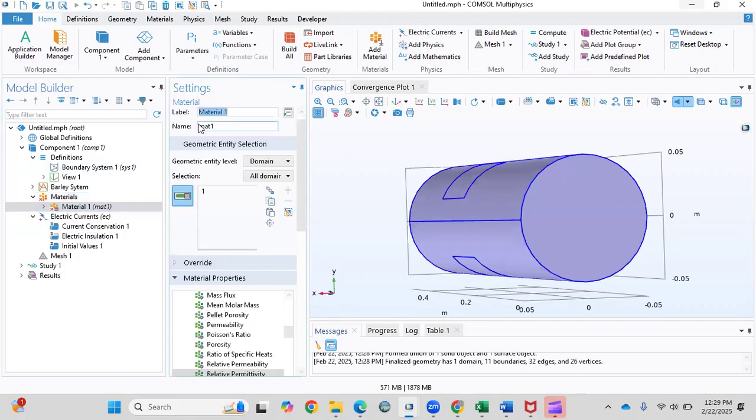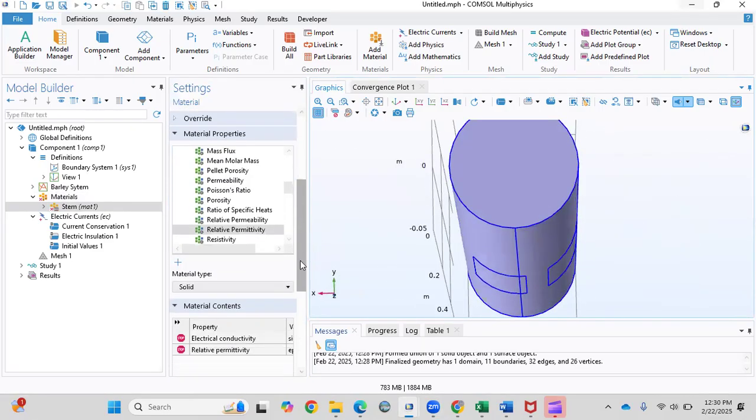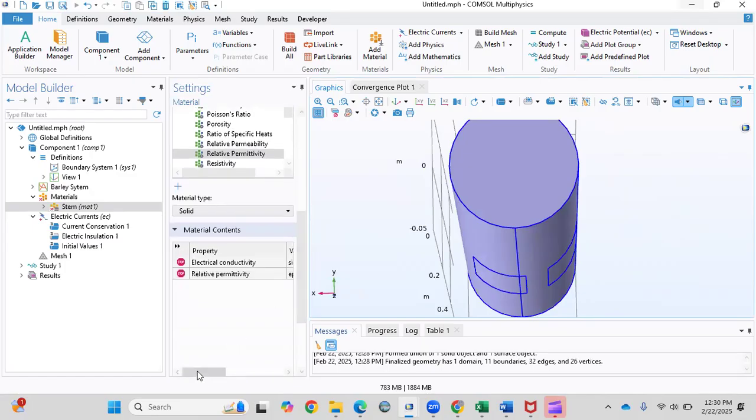So name it stem, and now here is where you're clicking. You notice the shape itself, so you just click it. It should turn green, like blue, and you should see the number one come up. So that is your stem material. And then you go down, you have your electrical conductivity and relative permittivity.